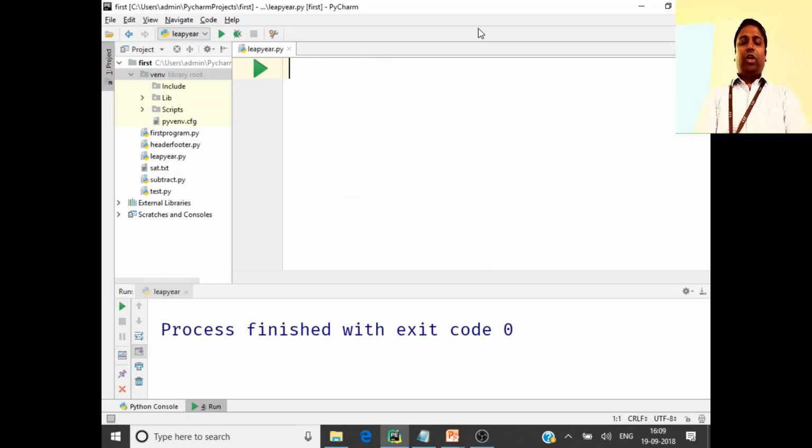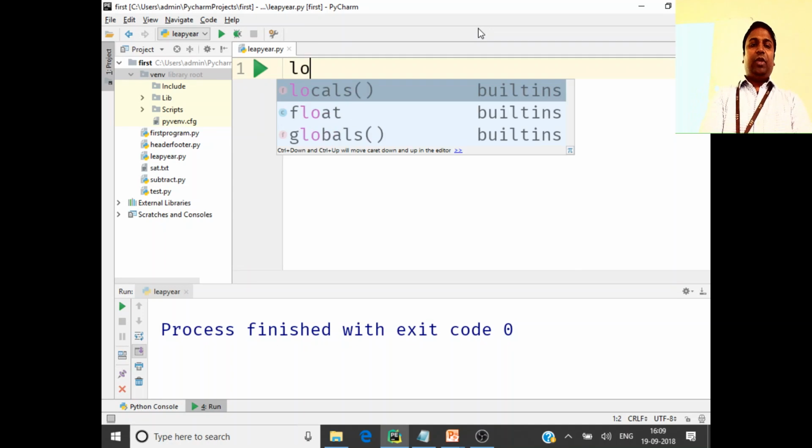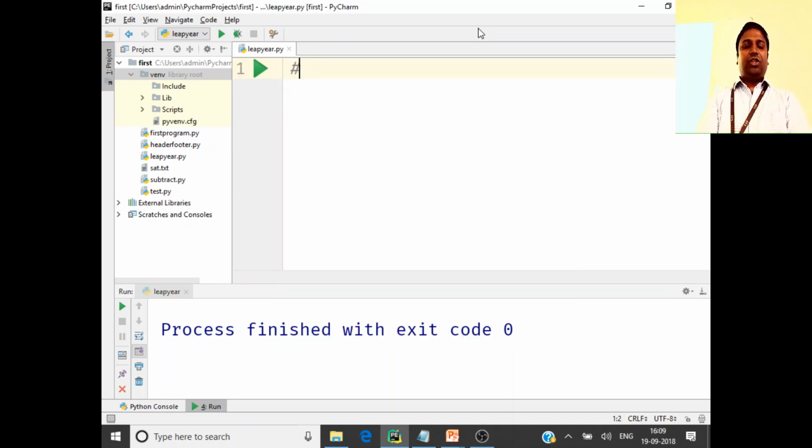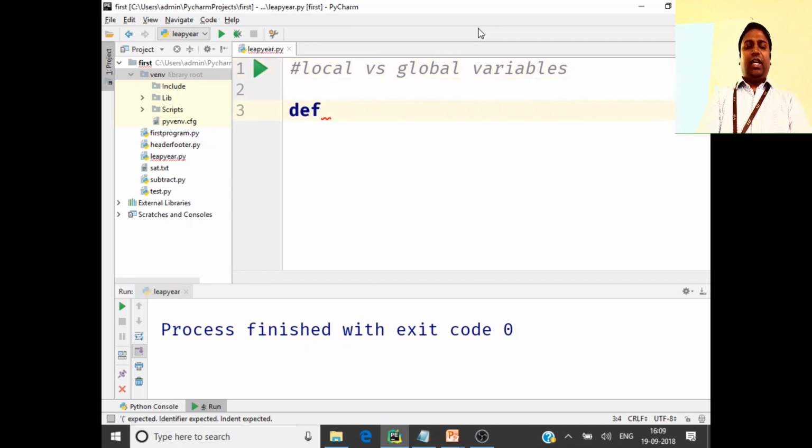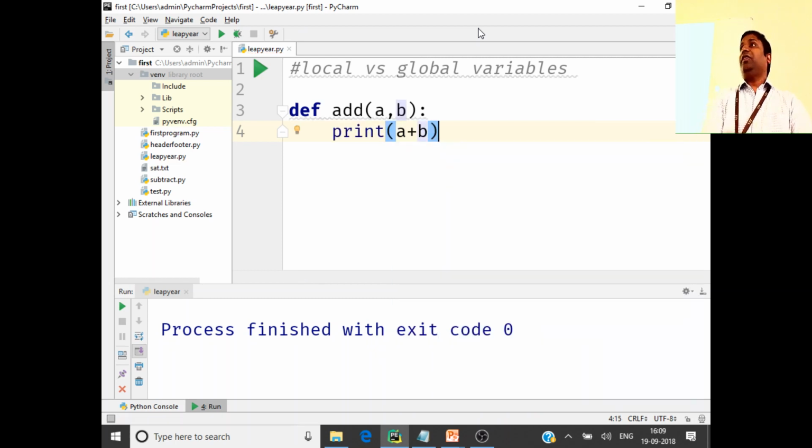We'll talk about local and global variables. What's a local variable and a global variable? Our first discussion is on local versus global variables. Say I define a function add, with a and b as the parameters, and then I print a plus b. This is the function, so what are the local variables? What do we mean by a local variable in a function? All the variables declared within a function are local variables.